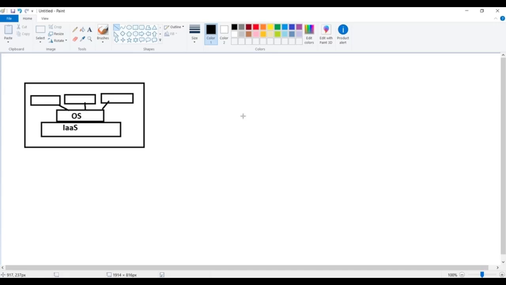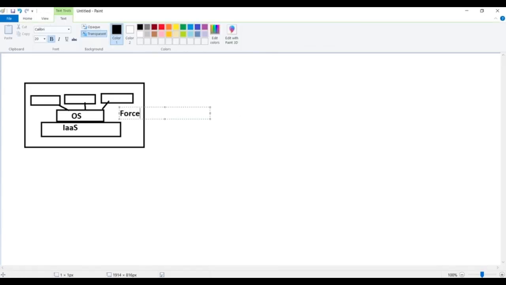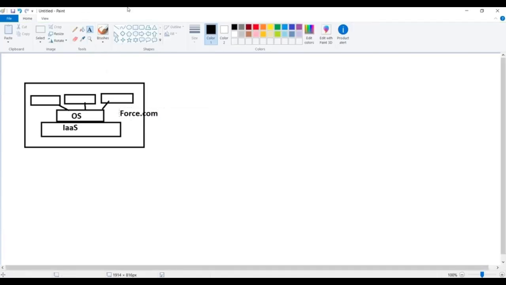Environment is nothing but an instance of force.com. On top of this force.com, it is your choice whether you go with a Sales Cloud application, a Service Cloud application, or marketing or IoT, whatever you want to take. So an environment is nothing but one copy of force.com where you can run your application.